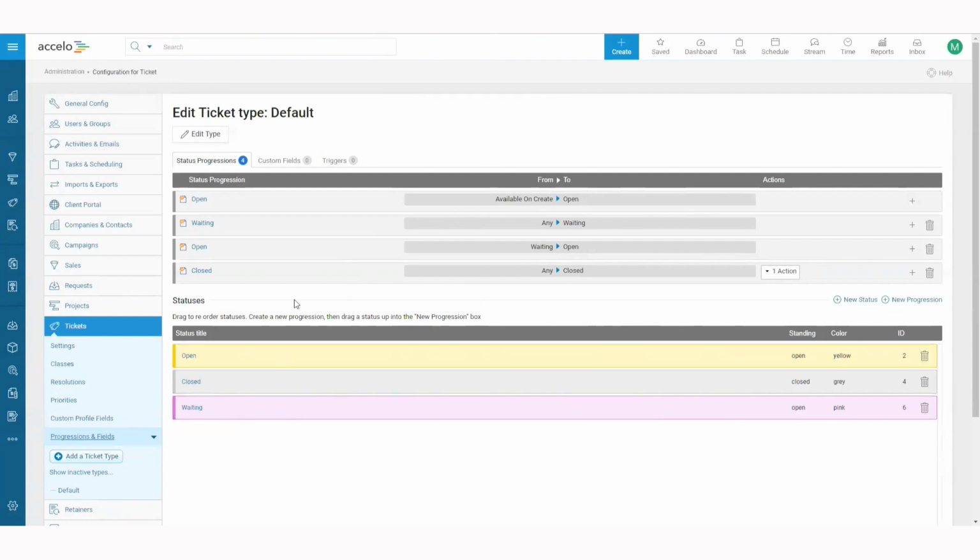And we track where we're at by using these progressions you see here at the top. These progressions represent the individual steps in your ticketing process. How tickets start with these available on create steps, how they move forward to potentially be marked as waiting or reopened, and how we eventually close them.